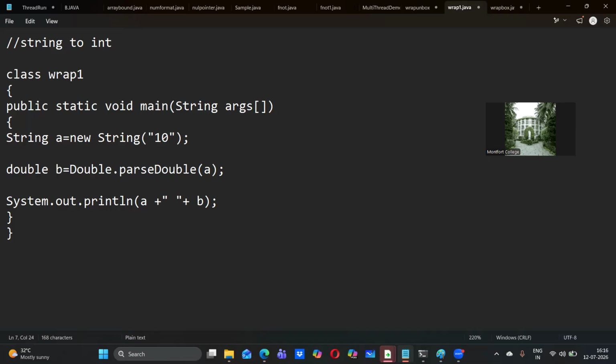That's why it is 10. So if you want to convert to float and double, then you have to put 0.5 or something. So decimal point value we have to give, and F we have to give here. So this is all about string to integer conversion.